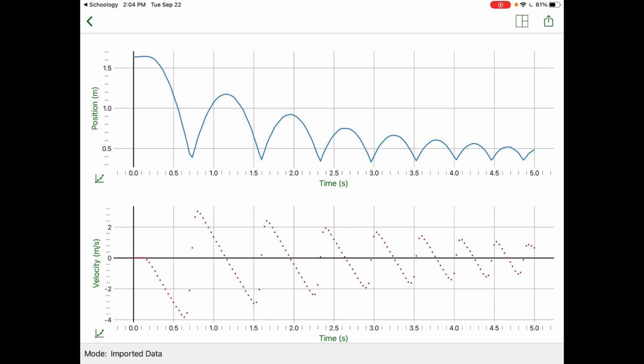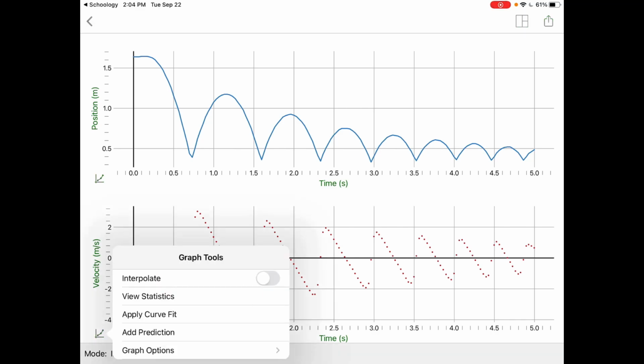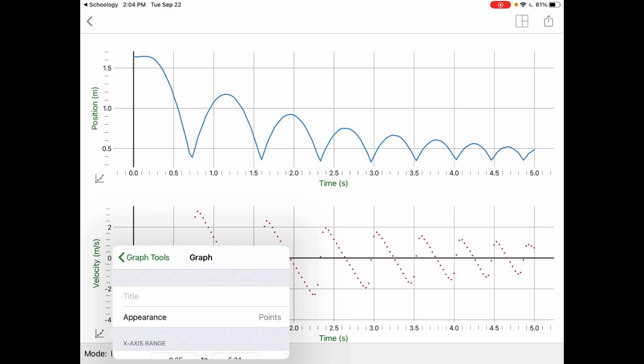To change that from points to a continuous curve, all right, on the velocity graph in the lower left-hand corner, there's a small green icon that looks like a graph axis with some points connected. If you click on that, okay, it brings up this Graph Tools window. Bottom choice is Graph Options, so click on that.